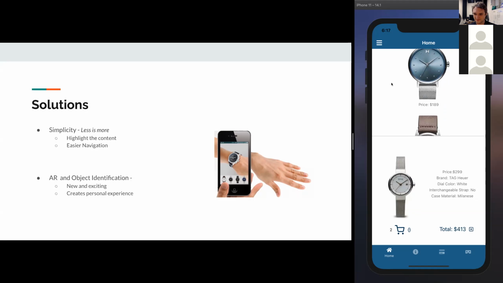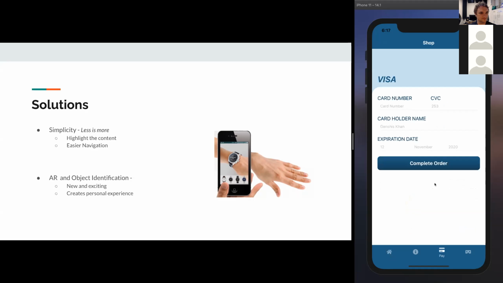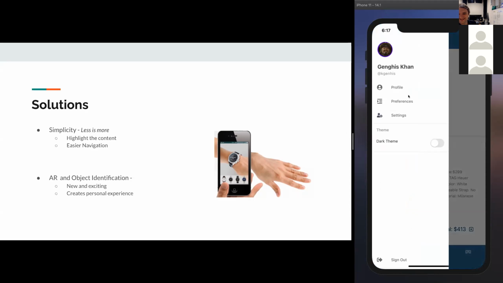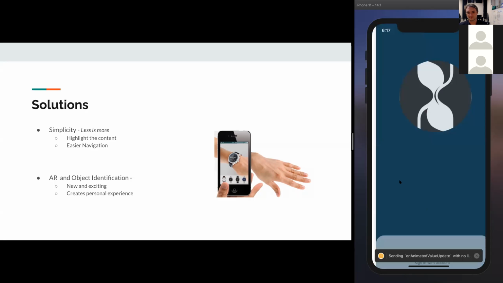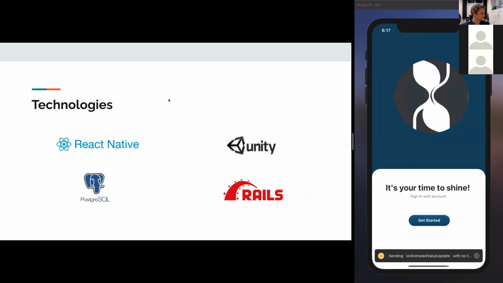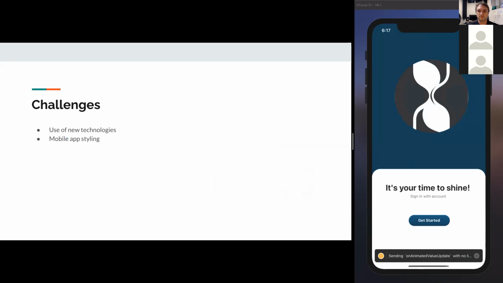Once you are done with the watch selection, you can simply go here and put your payment information and complete the order. So this is pretty much my app. If you want to stick around, you can go here, play with the profile, preferences, settings, and the theme. Once you're done with the shopping, you can simply sign out and it takes you to the home page. To build this app, I used Rails on the back end, React Native on the front end, PostgreSQL for the database, and Unity for the augmented reality.